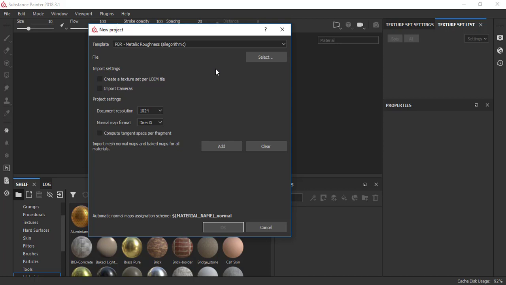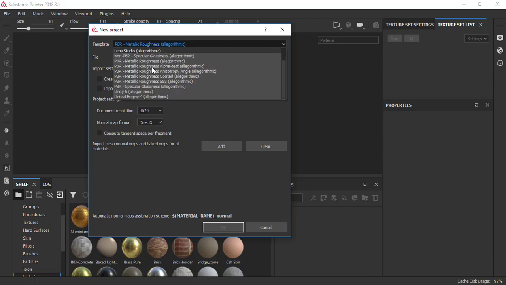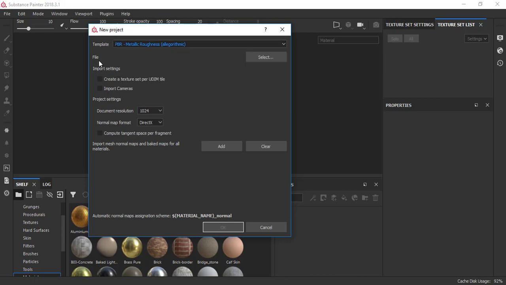And if you want to use your maps in shaders like V-Ray materials, you must change your template because V-Ray doesn't support the metallic roughness system. For example, you must select the PBR specular glossiness system. And as you see, we have other options here, for example, Unity 5 or Unreal Engine 4. And because I want to work with the physical material of 3ds Max, I will choose metallic roughness.